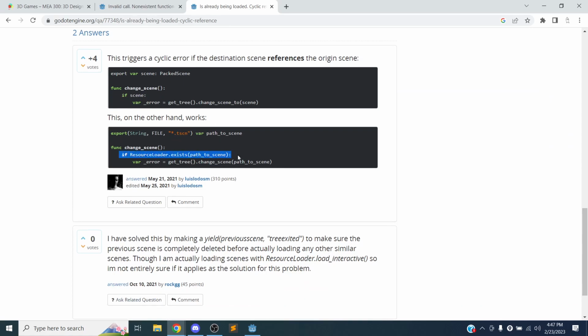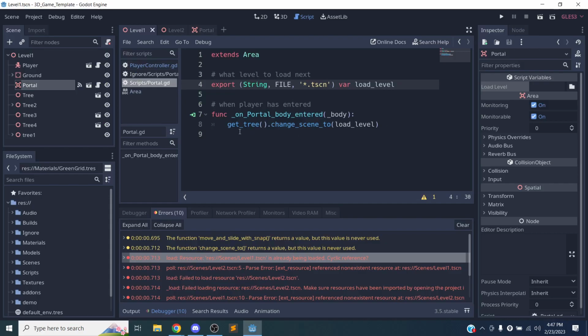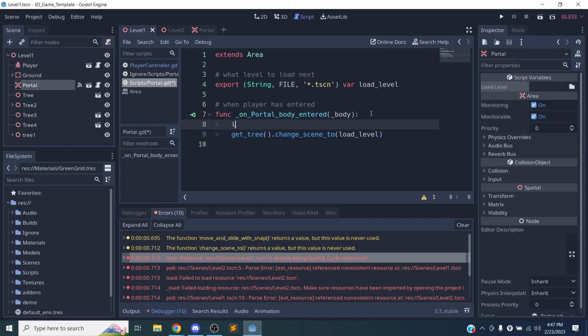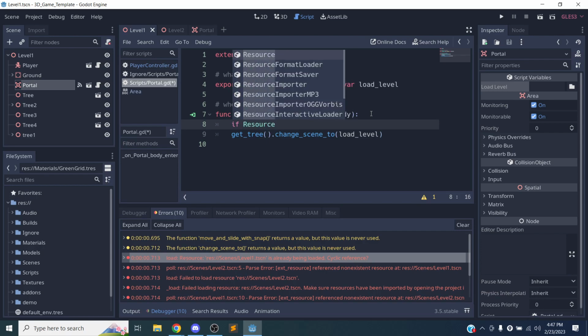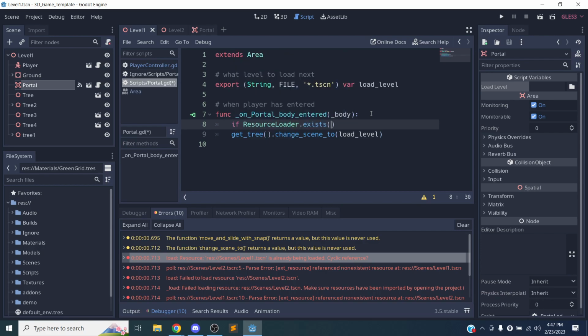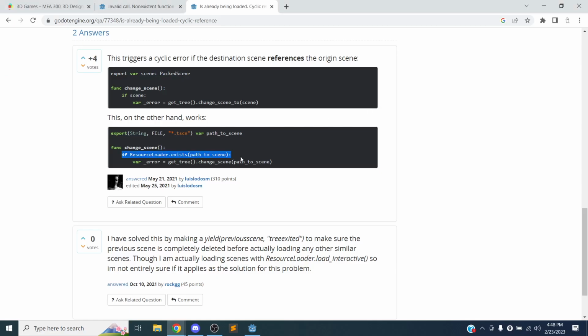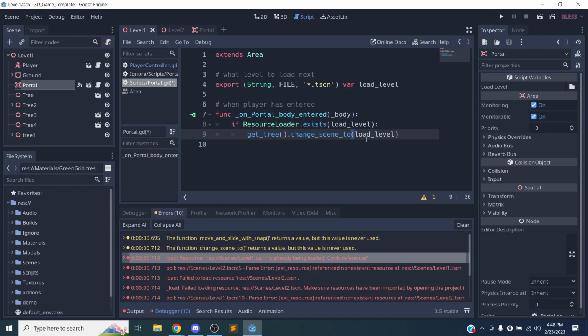And then this is actually a smart thing that we should have done anyway. So load level, we're going to change this just a little bit. So we're going to check to see if this exists, if ResourceLoader.exists load level, then we're going to change the scene to that level. I'm not going to add the error in here, although that is a smart thing to do.